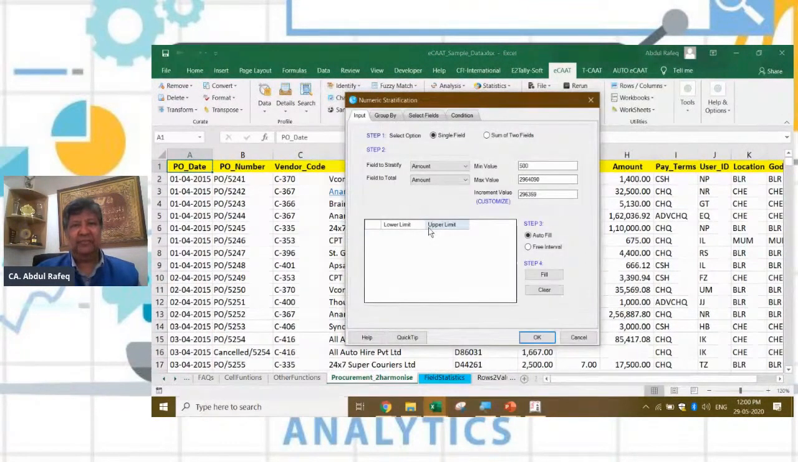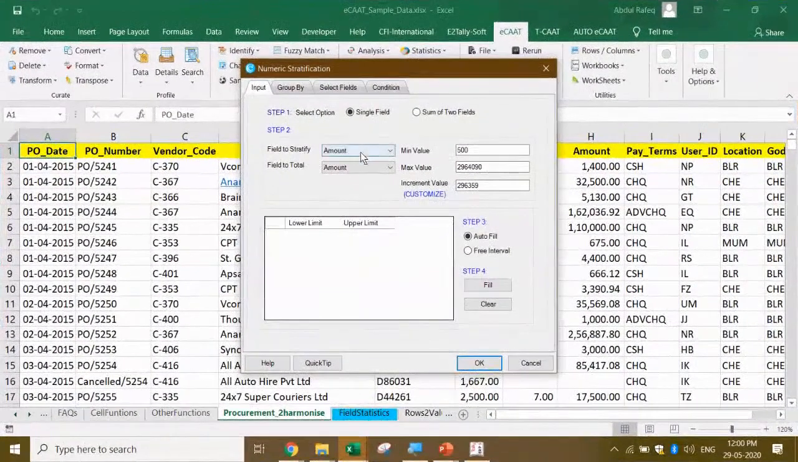Now, if you see here, look and feel is very similar. What is the field I want to stratify? Amount by default is already picked up, the numeric field. Field to total is also amount. I can also do it based on the quantity. Unit price is not meaningful. Next, it also tells me what is the minimum and what is the highest, and it has given me the band. For the timing, I'll use it as it is.